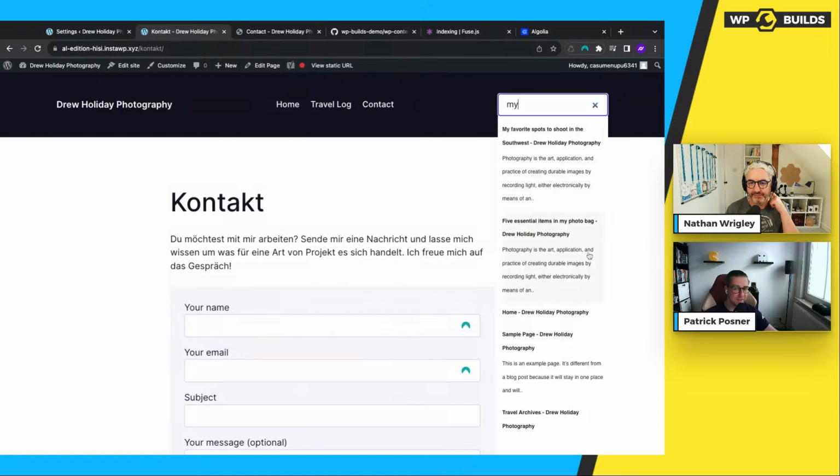So there are also things like 5 essential items, which is like the 3rd or the 4th blog article we have on our website here. So you will notice a difference. The more you configure within Algolia, the more powerful it gets. If you combine it with the AI integration, it gets even more powerful. So you can really go crazy with that.